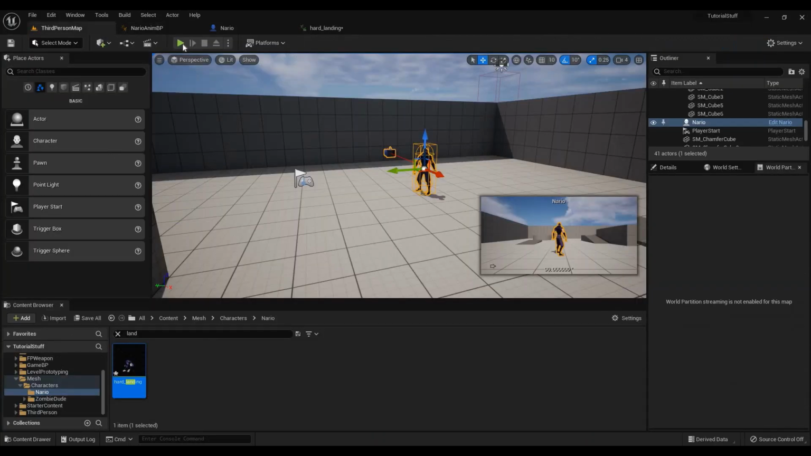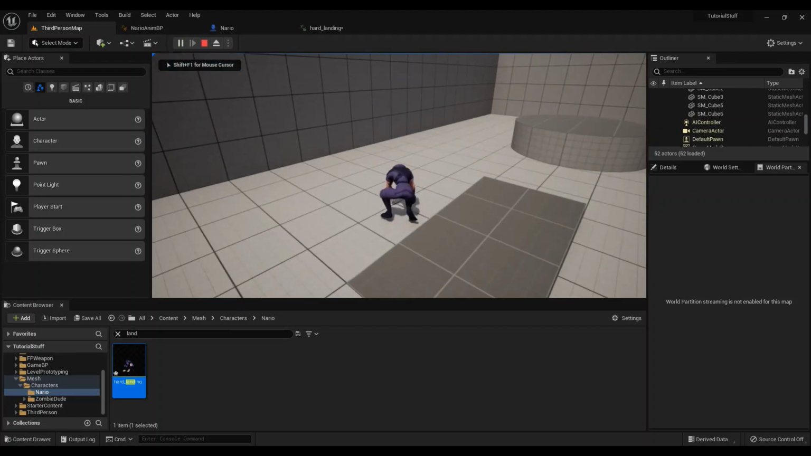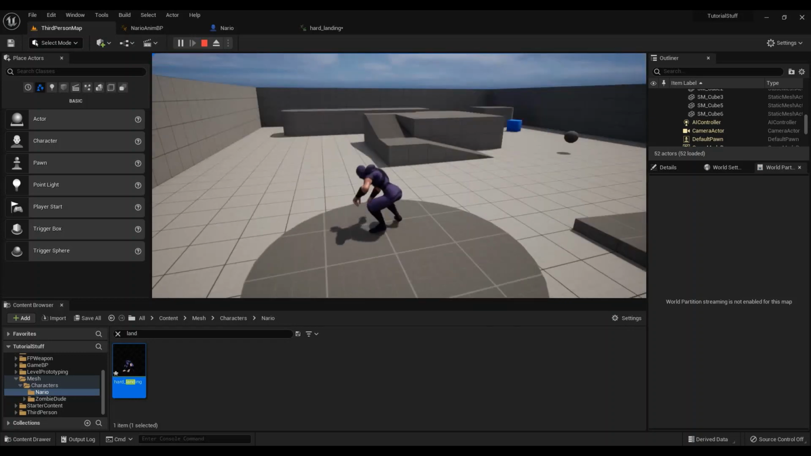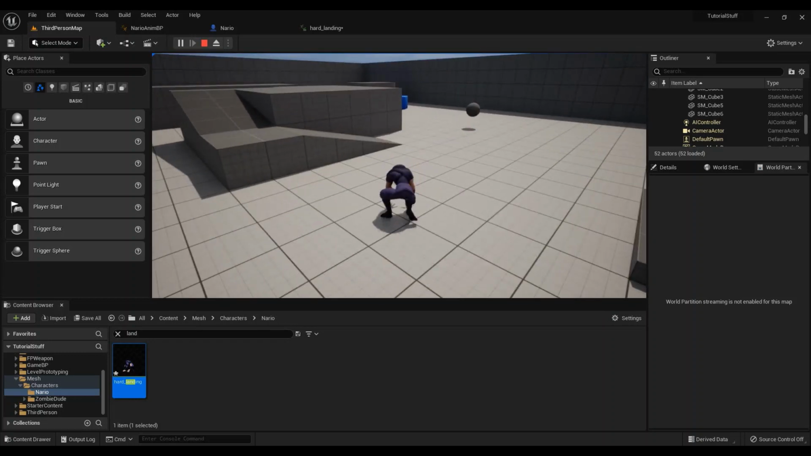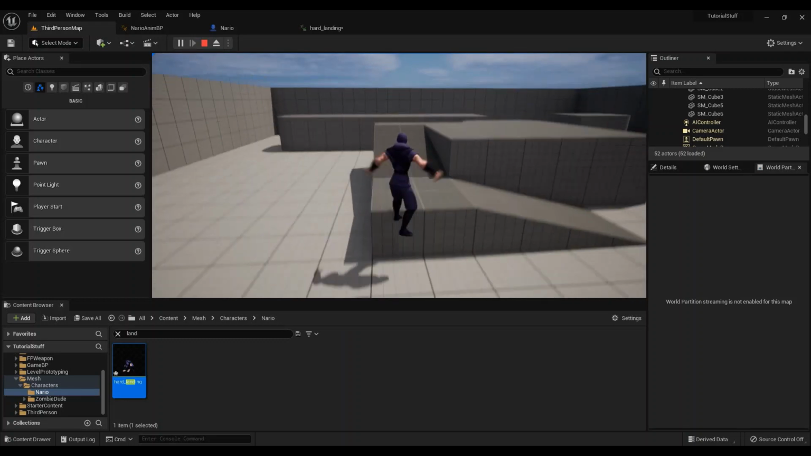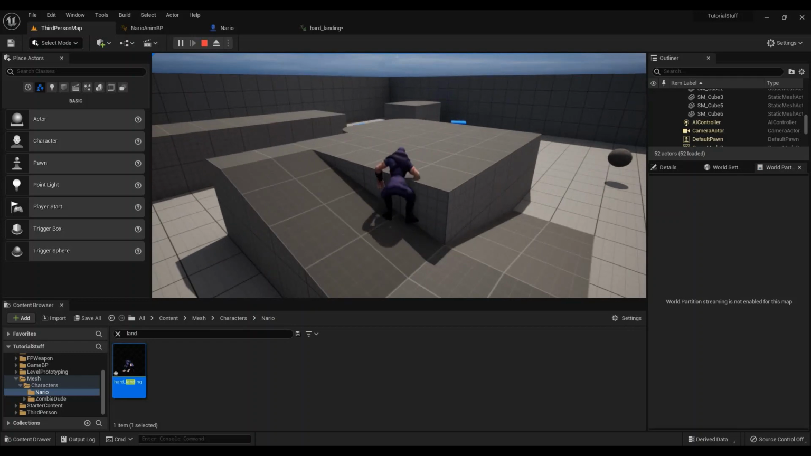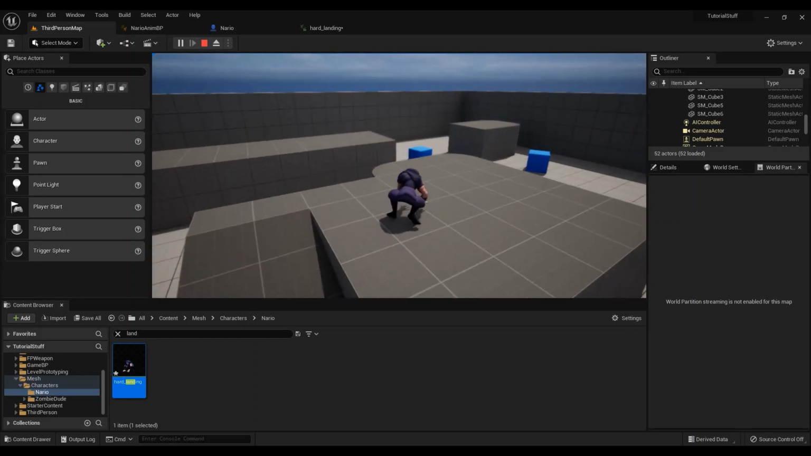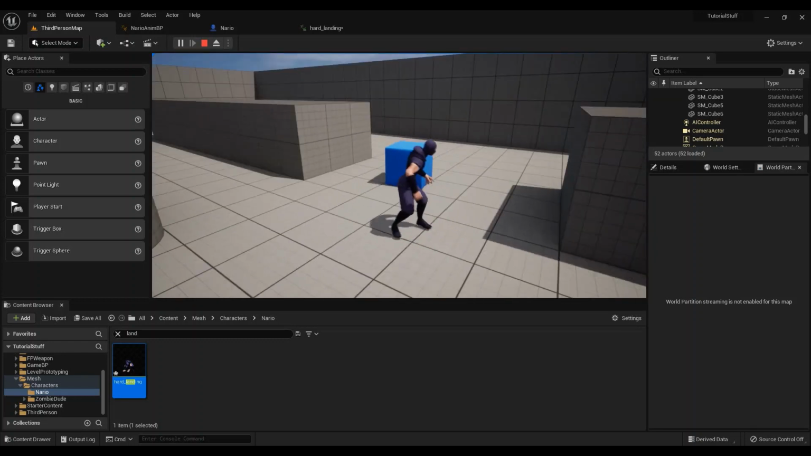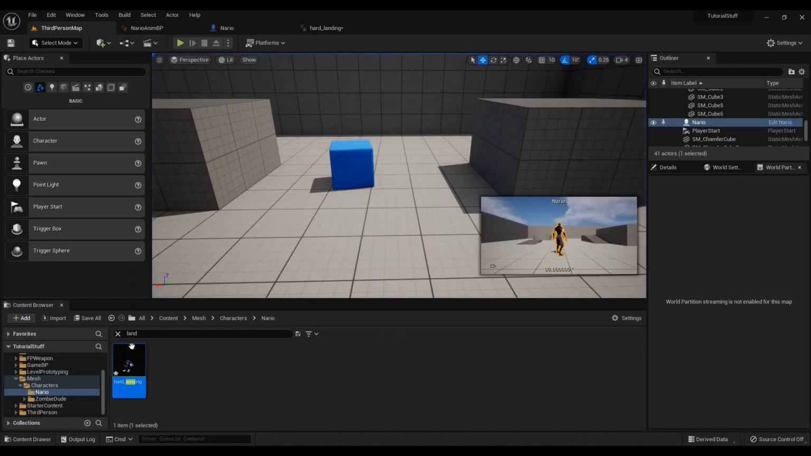So we compile, and we play. Oh, cool. Can we not use that sound effect? Cool. So, that about does it.